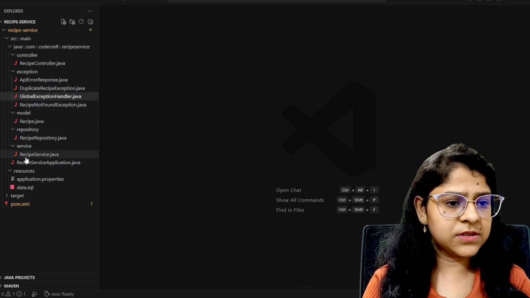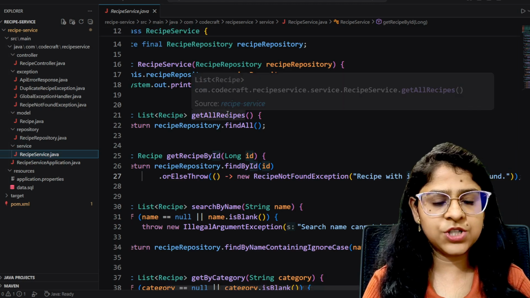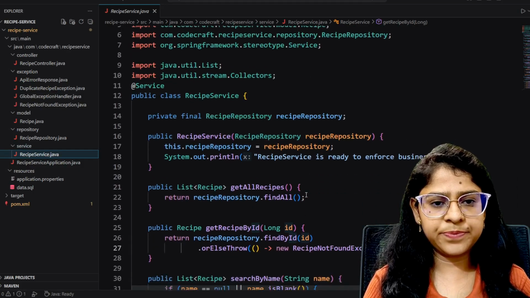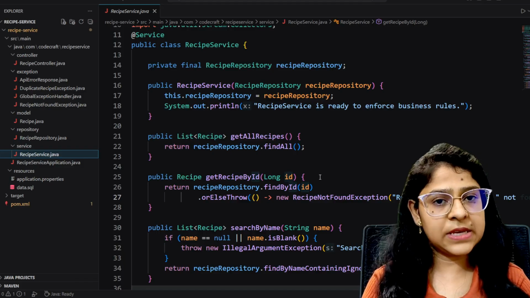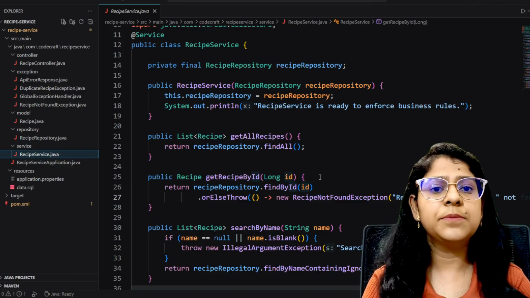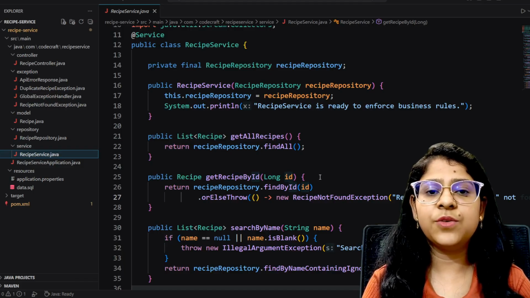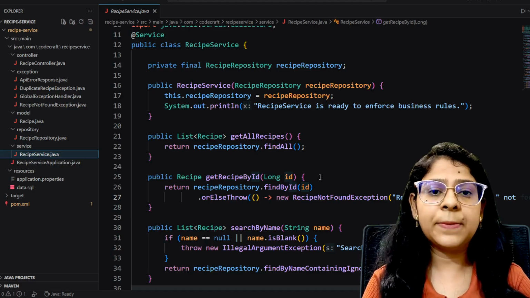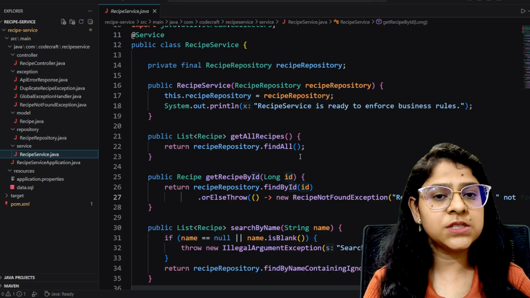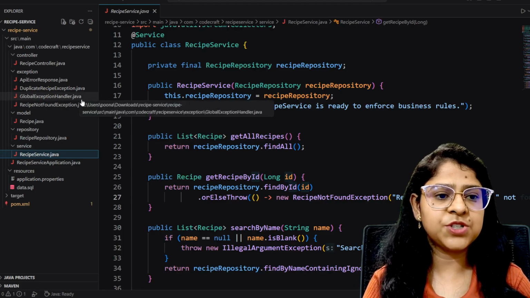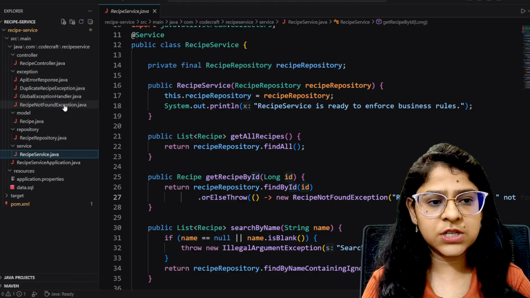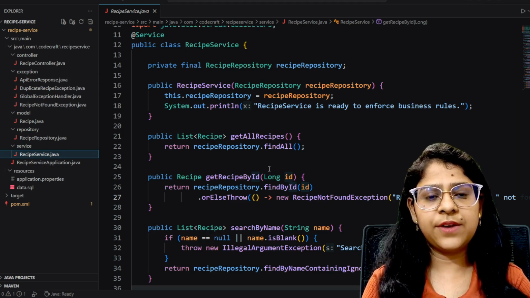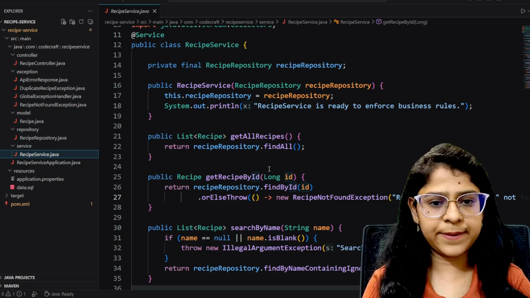First go to the service here, RecipeService.java. I'm following the same example, same code base, but with a bit of changes. In our previous session, we used try catch blocks for exception handling. But in this session, I am using the centralized exception handling, that is the global exception handler. Here we have all the custom exceptions. If you missed my previous videos, then you can watch all the sessions of Spring Boot.